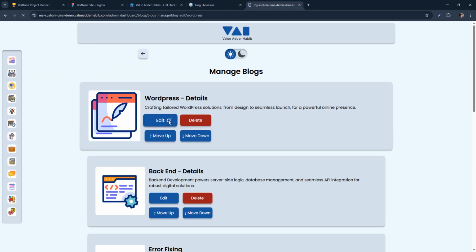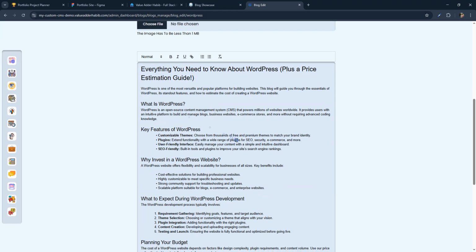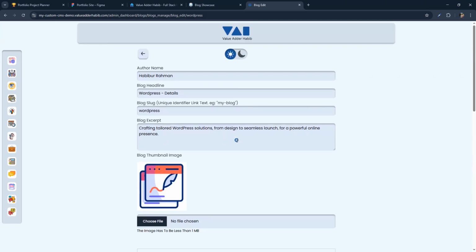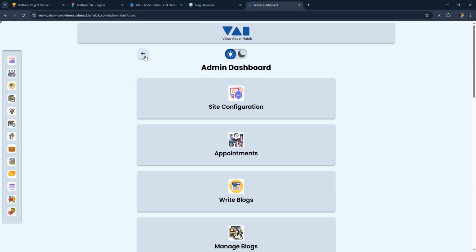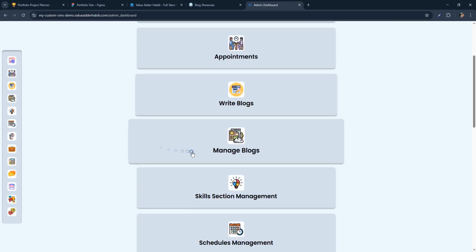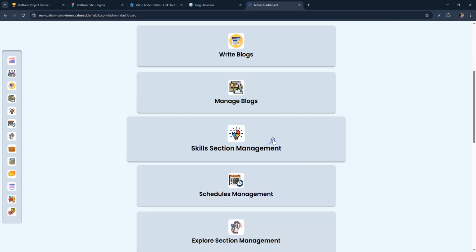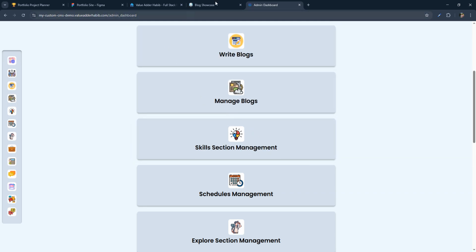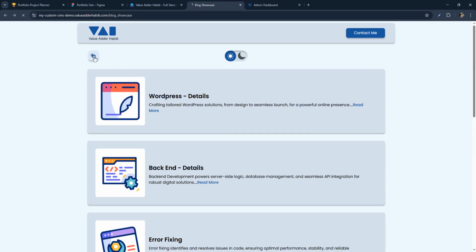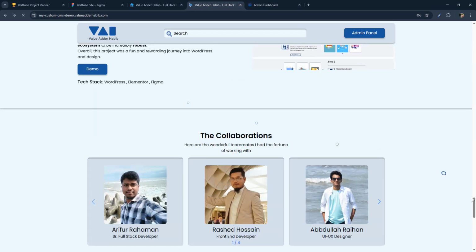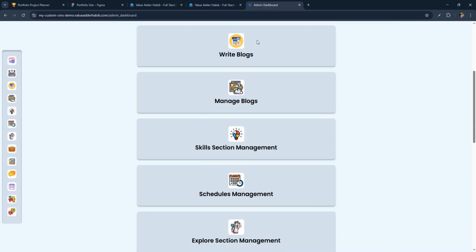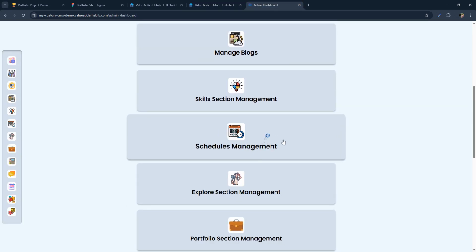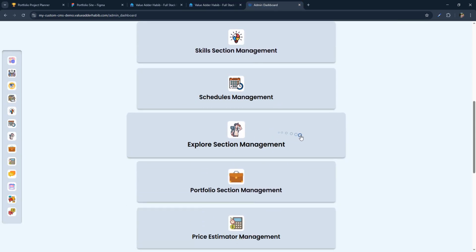I can also change the existing content of a blog. So that's that. And I could manage blogs. Skill section management, this is responsible to change the contents under the skills section I have here, this one. And schedules management, I have already shown you that. Export section, I've already shown you that.